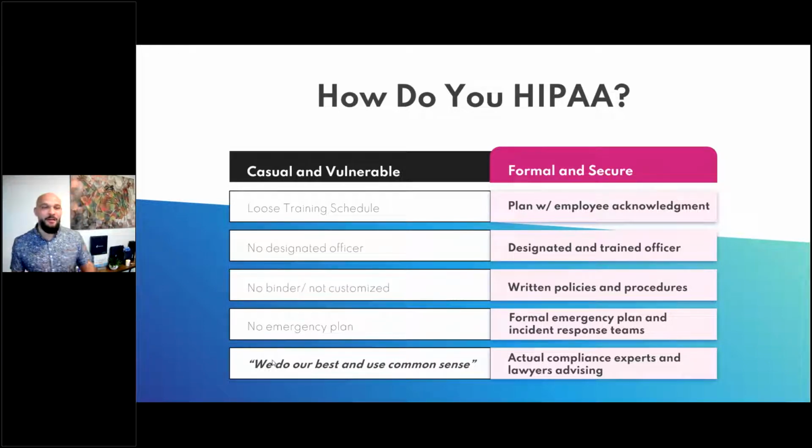So some of the telltale signs: we have a loose training schedule when it comes to our compliance. We had somebody come in last year, or maybe it was the year before. It's hard to tell with COVID. No, we don't have someone designated as a compliance officer. Or, yeah, we've got a HIPAA binder. It's somewhere. I haven't seen it in a while. It's got dust, some cobwebs on it. No, I don't have an emergency plan. Is that for what happens when there's a fire? Right. That's not HIPAA. That's OSHA.